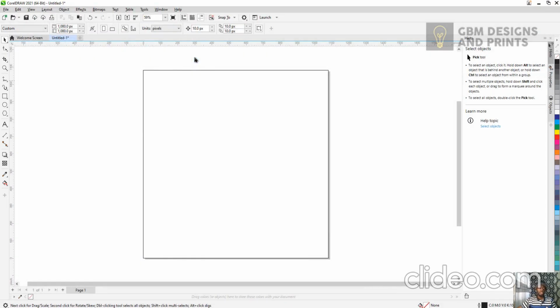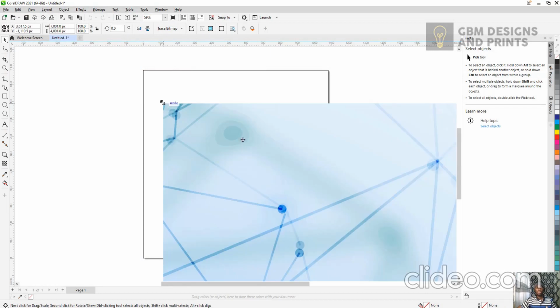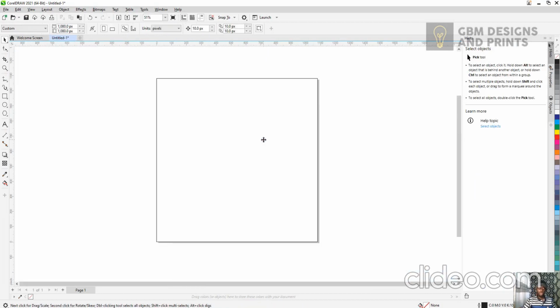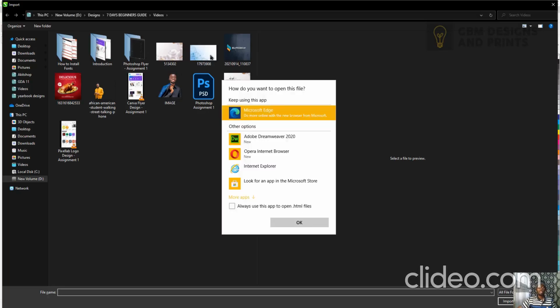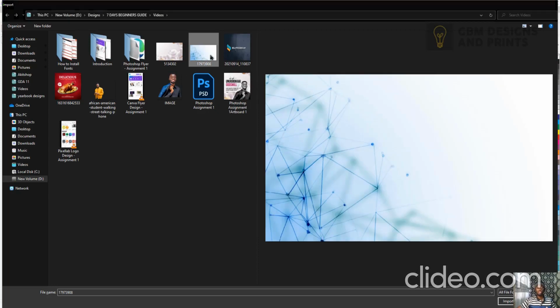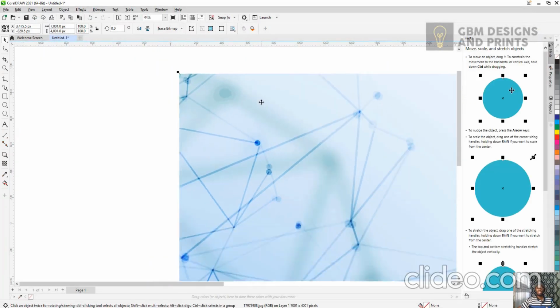This is one of the backgrounds we're using for this design. So once you do that, let me show you one more time. Control I, click, open the image you want to import, and then paste it.